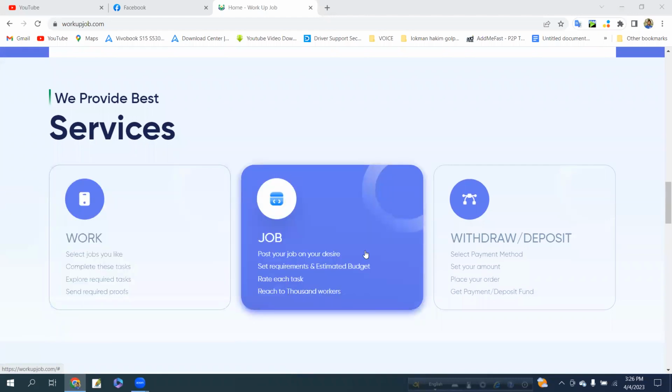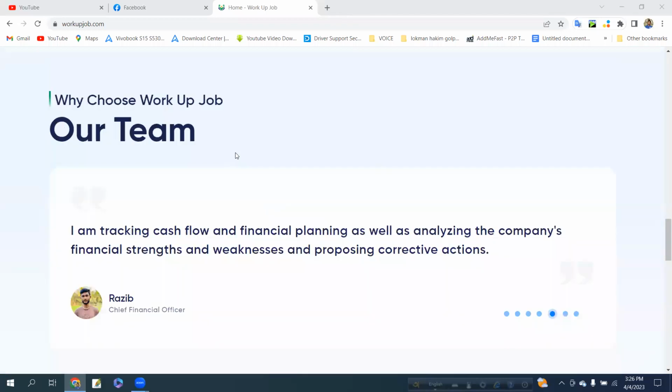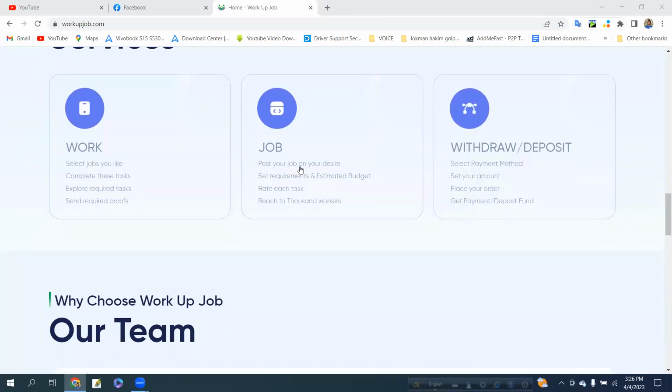Next step, jobs. If you want to apply for a job or hire some person, then you submit a job, set requirements, estimate budget, rate per task, and use of 1,000 words.